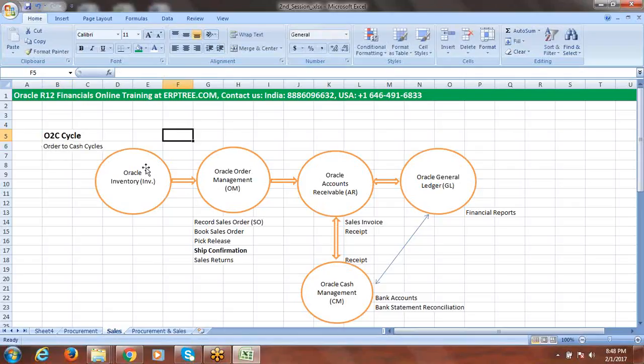See here, order inventory we are just taking for reference purpose. When we get an order to OM, just to check stock availability, we are cross-checking with inventory. Other than that, inventory is not going to perform any process-based activities.